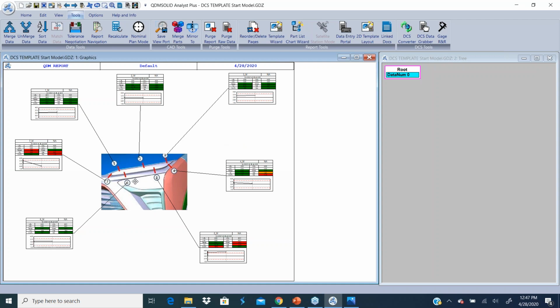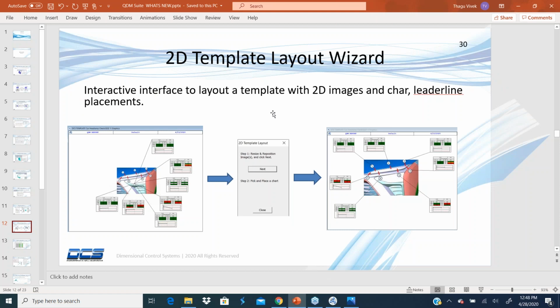So very quickly, I took a 2D image and loaded the data without the nominal position, and using this template layout wizard, I walked through all these charts and placed their leader lines where they belong. So this is something that can be very easily used when you're using 2D image-based templates, and you can save the template and publish it for the web or for your customers. So that's the 2D layout wizard.